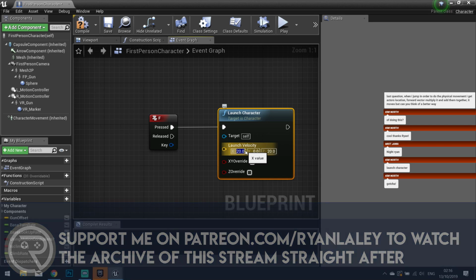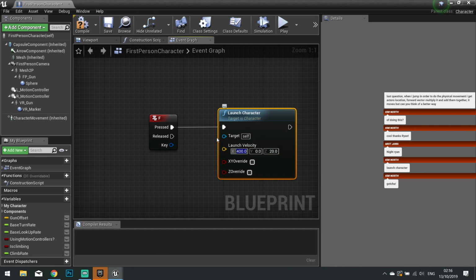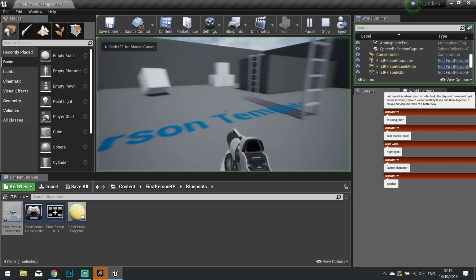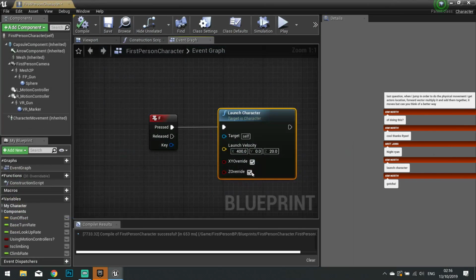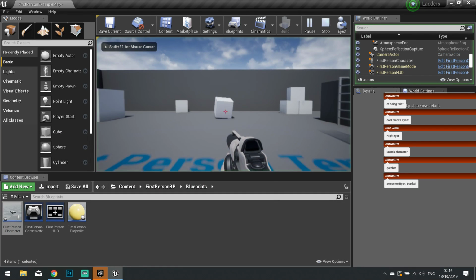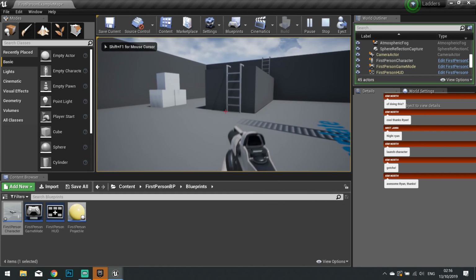Let's do X as like 400, and make it override both of those. So when I push the F key, you get more welly. Hang on. Go 200. I did it. Kind of launched me that way.